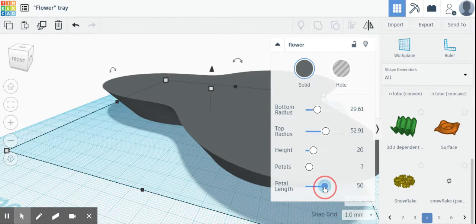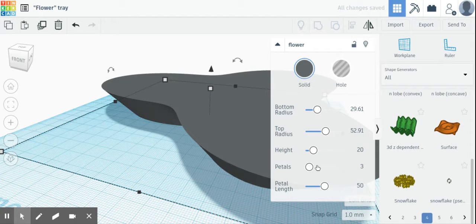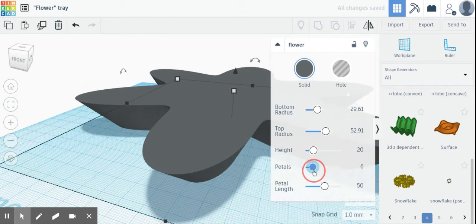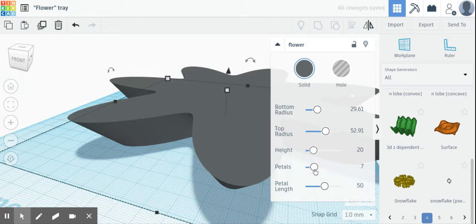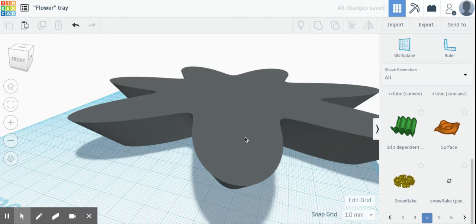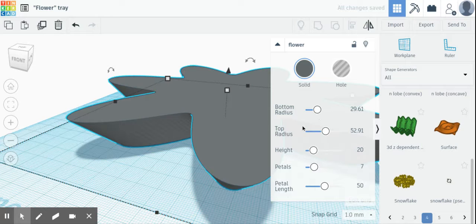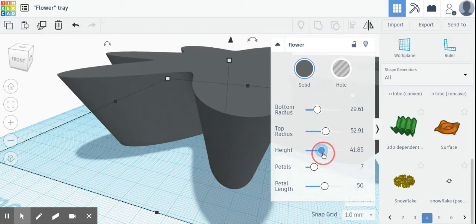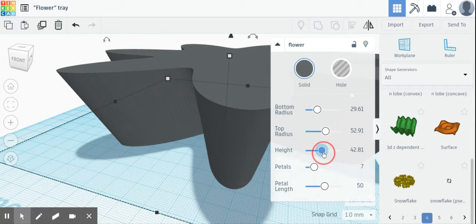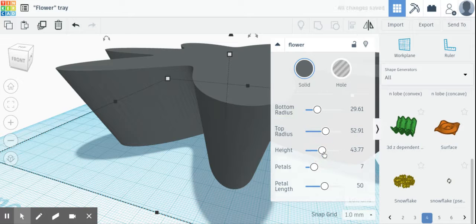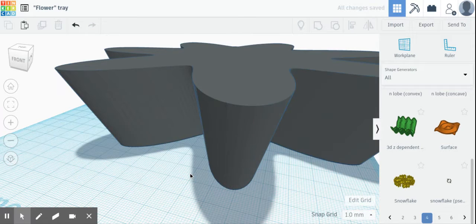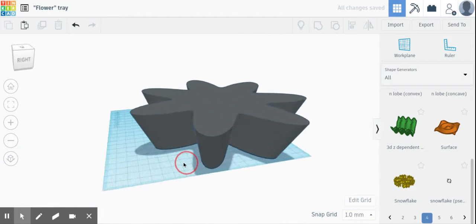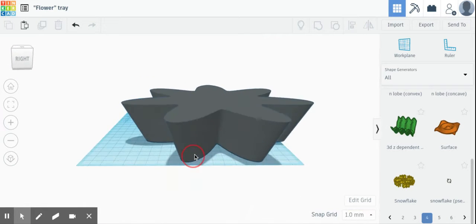Oh, yikes. Okay, that was... So if I move the petals up to, let's say, 7, and the petal length up to 50, it's okay if your numbers aren't quite the same. I'm also going to stretch this height up to something that I can, I don't know, 40 to 50. That's good. Awesome. So I've got this cool looking shape that flares out.